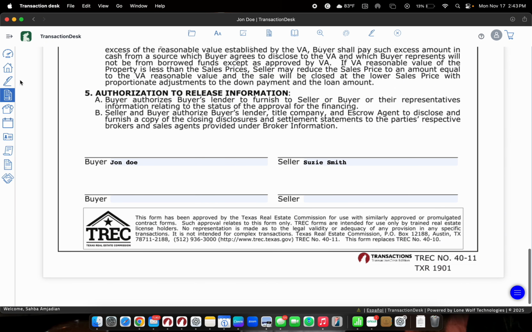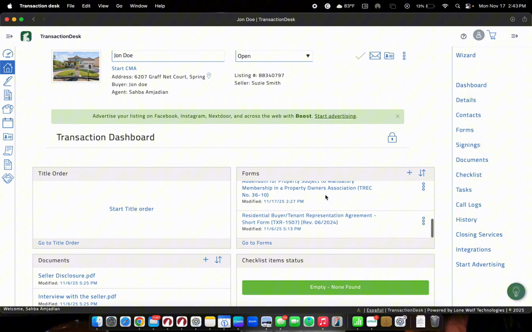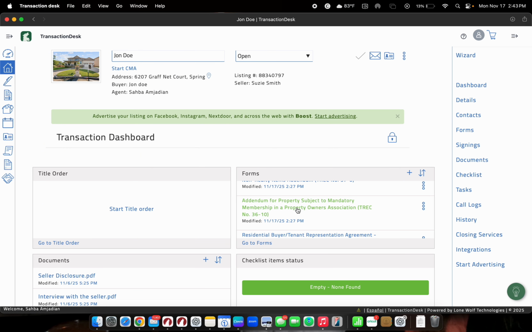This is just going to tell you the disclaimer, authorization to release the information, and then you're going to get to the part where your buyer and seller have to sign. Once you have this completed, you're going to save and exit. And we're going to go ahead and move on to the HOA addendum.